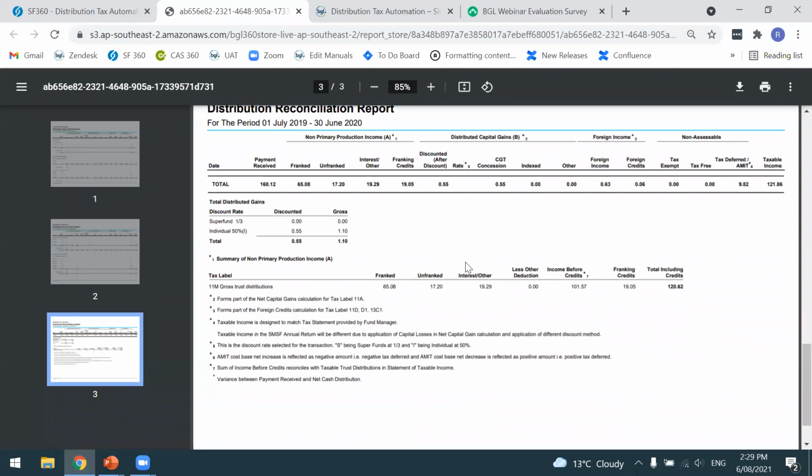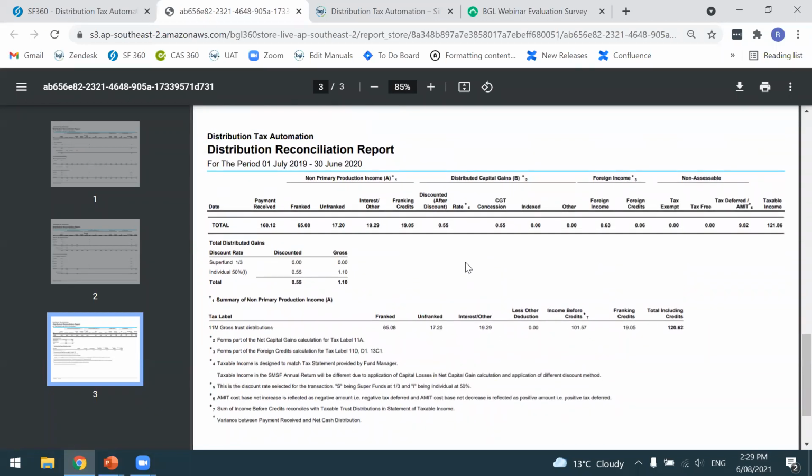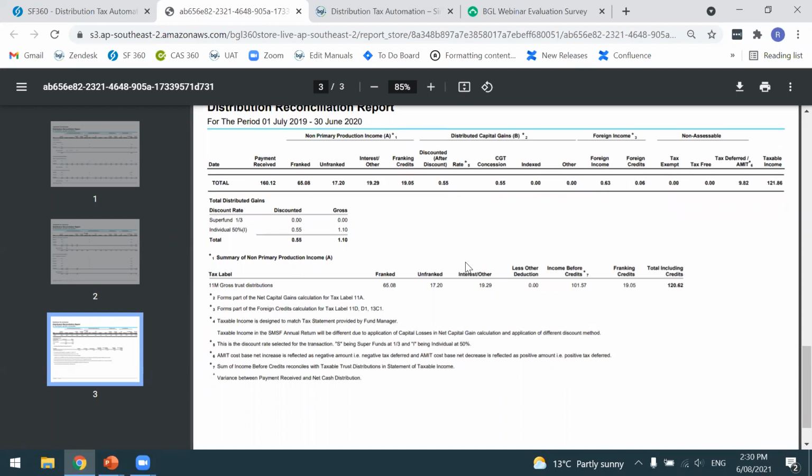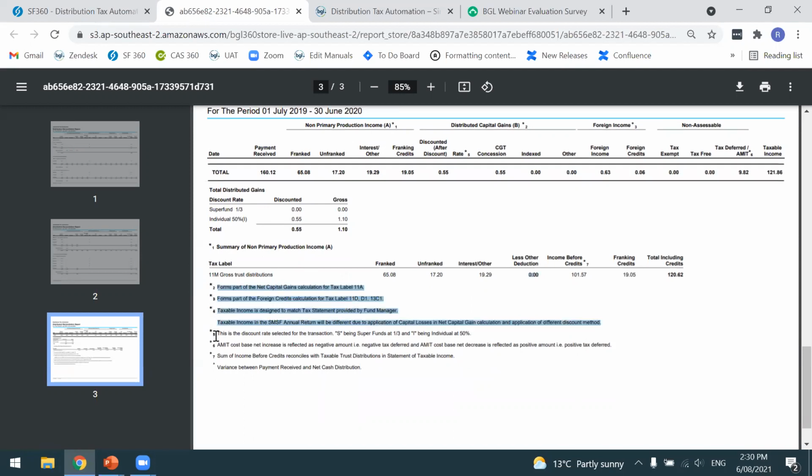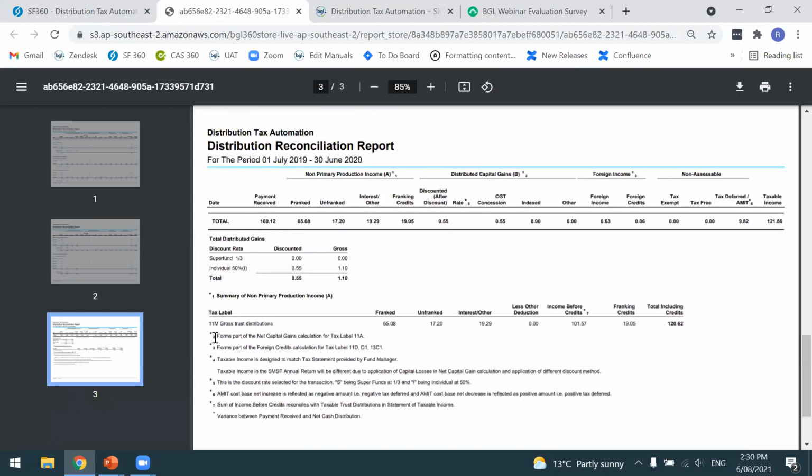A common use for this final page is to reconcile against your annual return. Of course, the annual return wouldn't be pre-filled until you've created entries. So once you had created entries, you would come back to this screen in order to reconcile against the tax return. You do have these little asterisks here, which will guide you as to what should be reconciled against where in the tax return. So that is another use for reconciliation for that particular report.